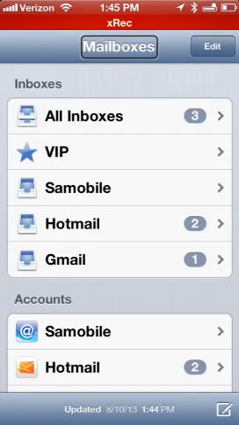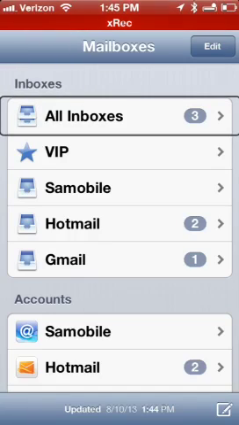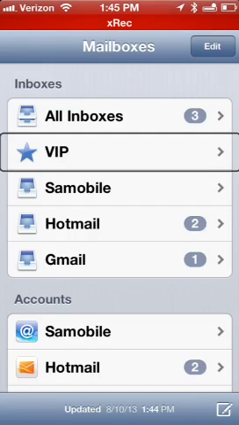Mailboxes. And what's nice is that I can use multiple accounts with my iPhone or iOS device, and there's a couple ways I can view them. On the top here, Inboxes. Heading. Inboxes. I have 3 email accounts set up on my iPhone right now, and this top area is just going to be the inboxes for those accounts. So I'm going to flick to the right. All inboxes. 3 unread messages. Okay. VIP. 0 unread messages.